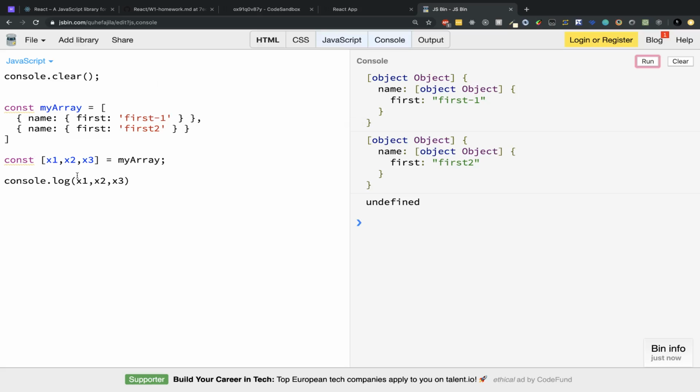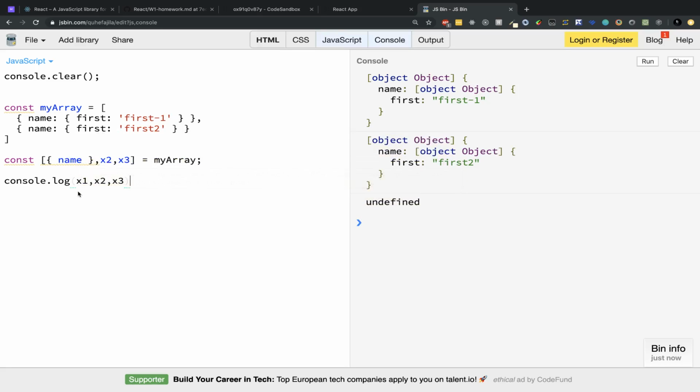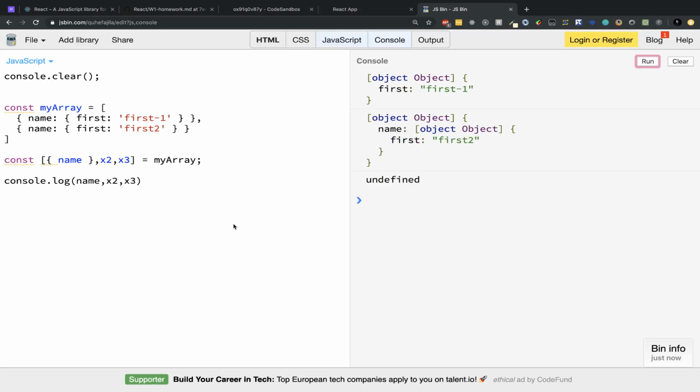Now I want to go even further and say, from the first entry in the array, not the second one. The second one I will keep as x2. The first one I will take name after it. So now instead of having x1 I will have name. So now it's an object with first. You can get inside. So we took the first entry inside the array, and we went inside it and we took the name.